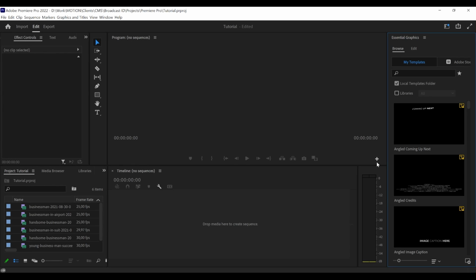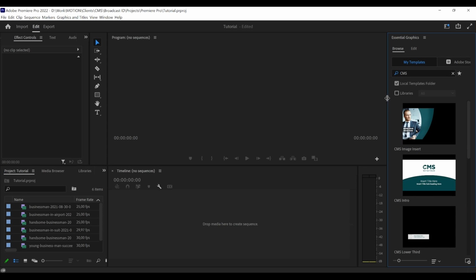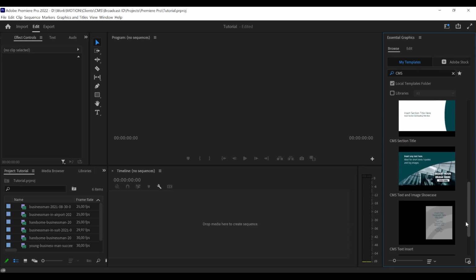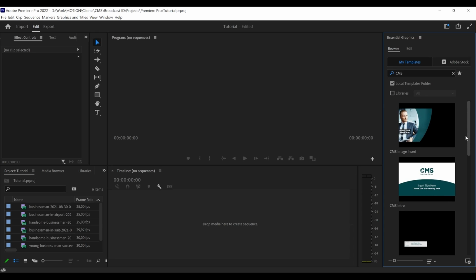After you have installed all the files, you can go right over here on the search window, and if not, you may click on the local templates folder. If it's not yet selected, you can select it, and then in the search panel we can search for CMS and press enter. And now all the files we have imported will appear right over here. Those are all the templates we will use in this broadcasting ID.